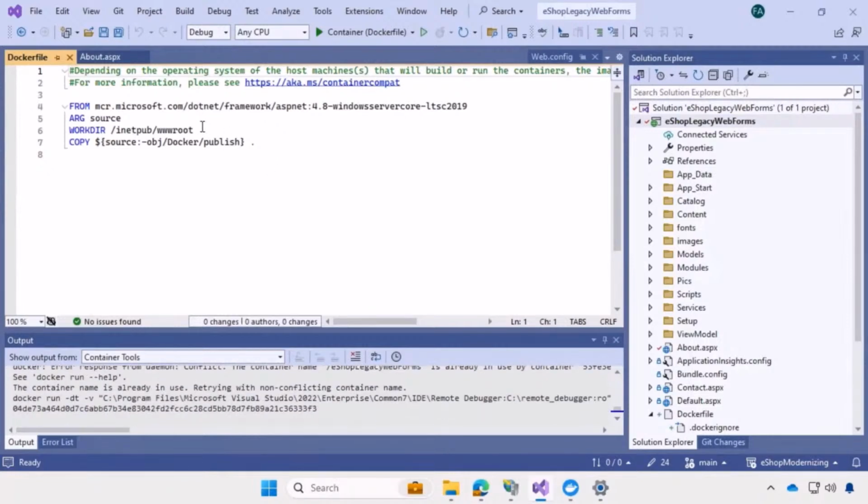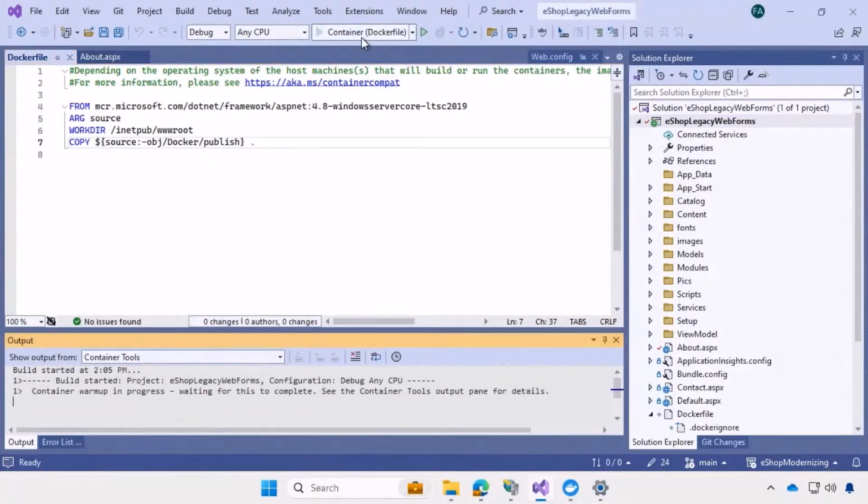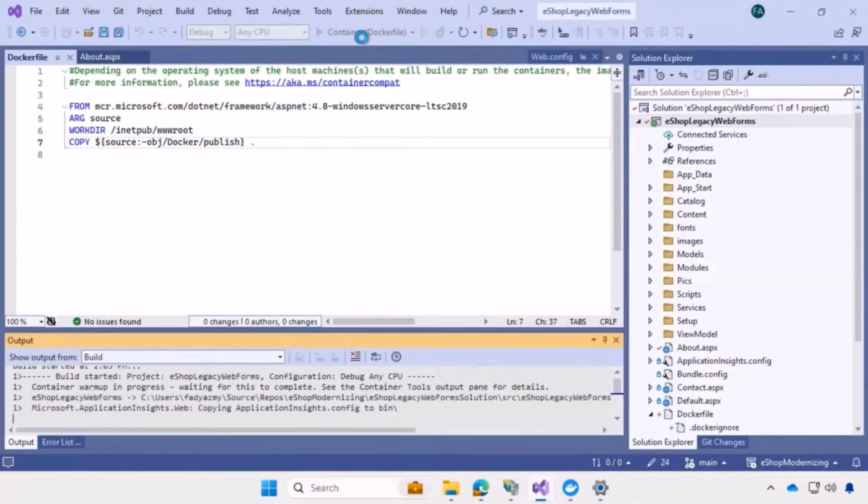Now, what this Dockerfile means is it's basically using the base image, which is pre-made by Microsoft, and includes ASP.NET 4.8 pre-installed with it. It's just referencing the directory inside the Windows container, and it's going to be copying the published application in our local directory over here. And if I want to run in a container, I can just select this container button to run that Dockerfile. You do need Docker Desktop installed with Windows containers running on your local machine.